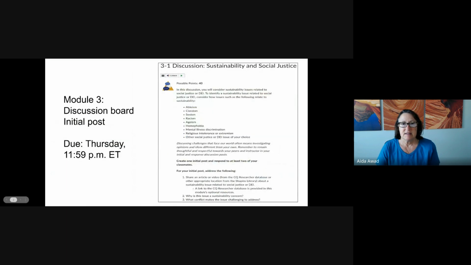The assignment itself focuses on the social pillar of sustainability. More specifically, I really like to frame this assignment as focusing on how creating fair systems leads to a more sustainable world for everyone. So for your initial post, you're going to share the resource you identified with the CQ Researcher tool. And as you do, you want to expand on why this issue is a sustainability concern and how it ties into the social pillar of sustainability.